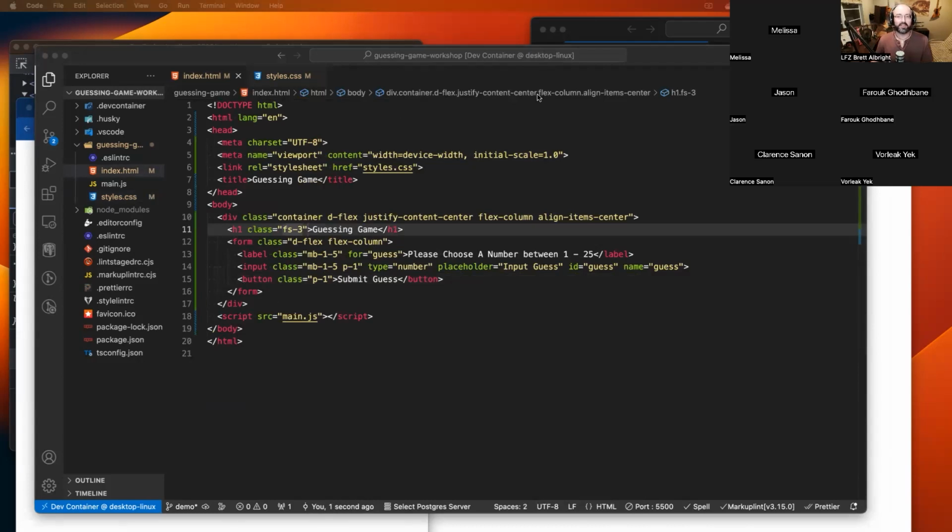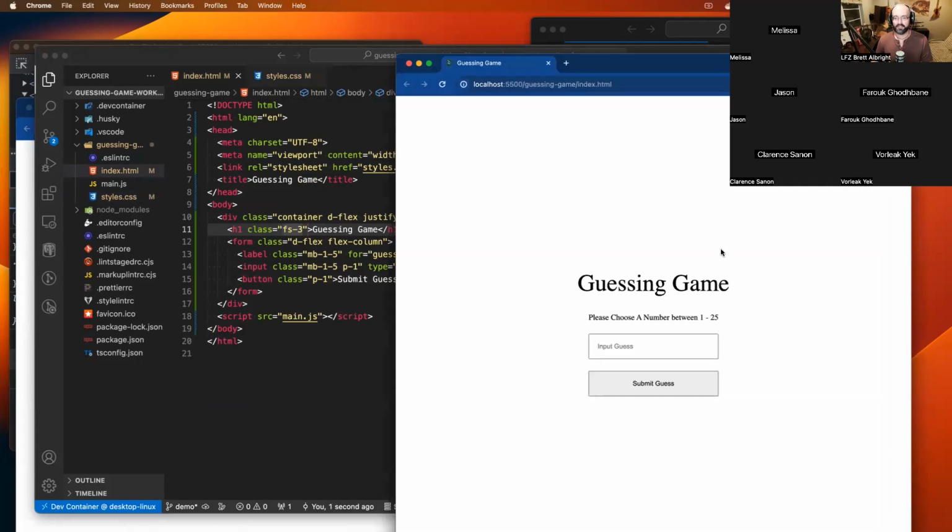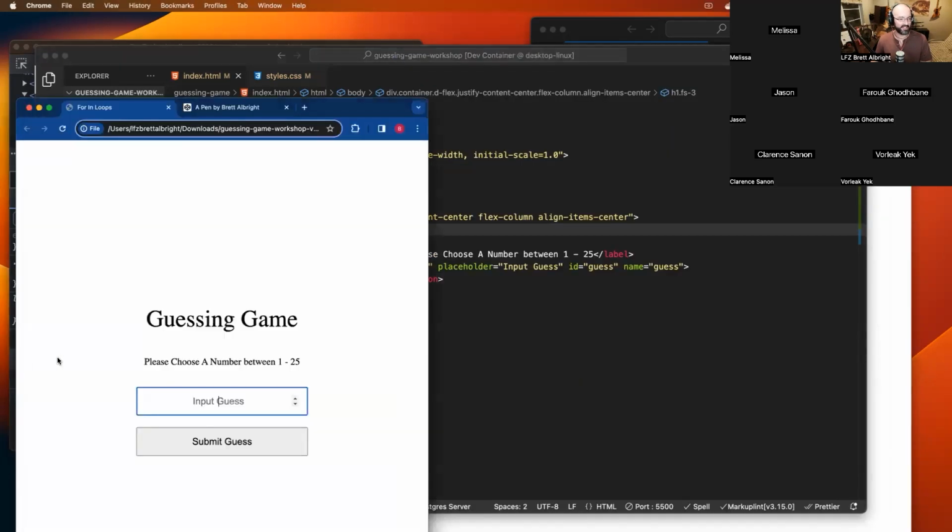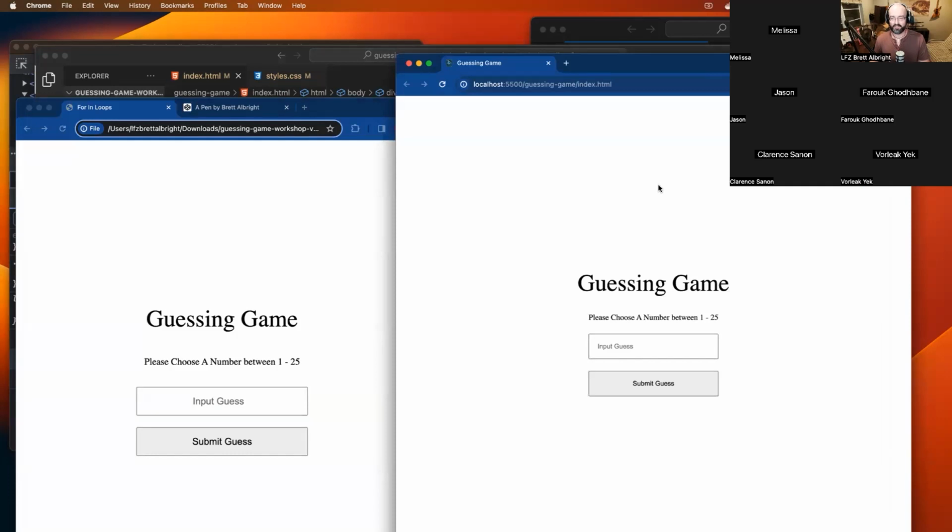There we go. And if we go back to our output, awesome. Our title has now gotten to be the right size. So if you look here on the right, guessing game is now nice and big, and it matches what we have in the example. So we're almost there.